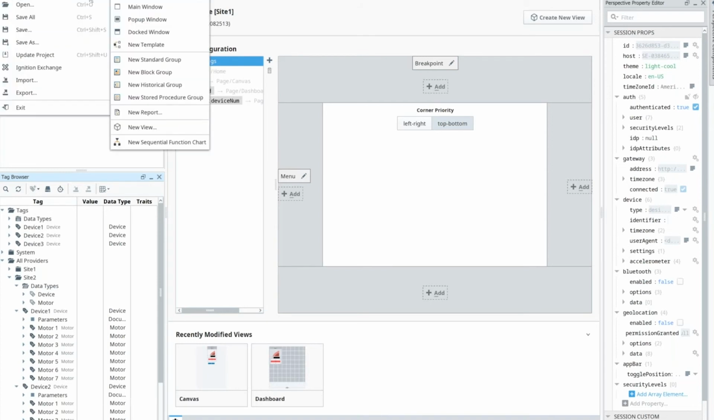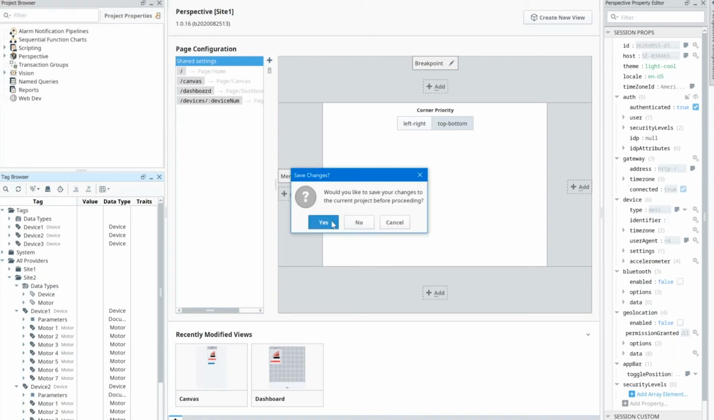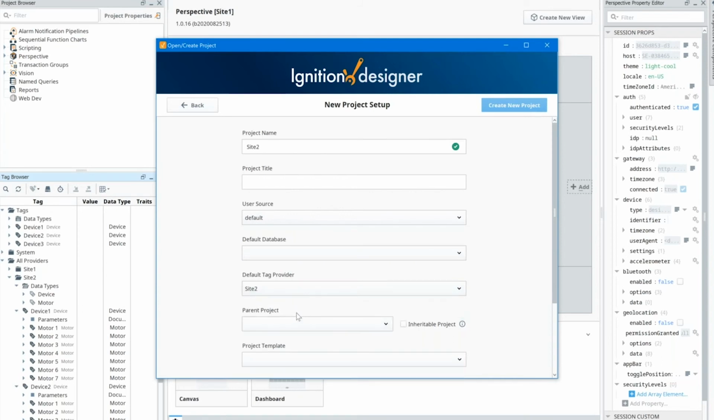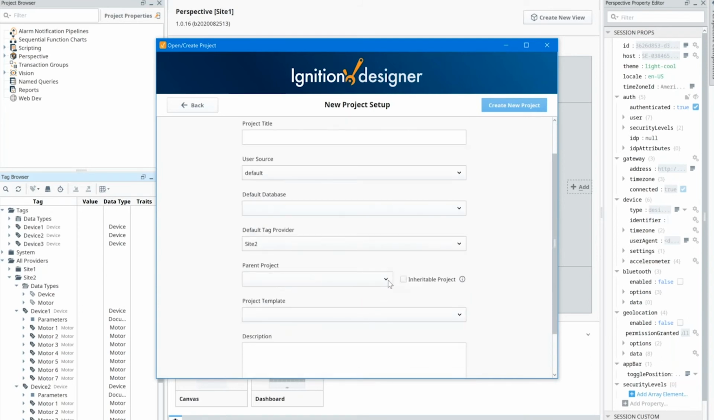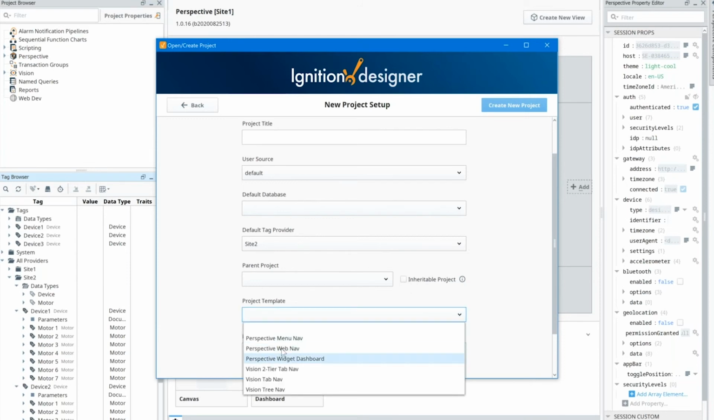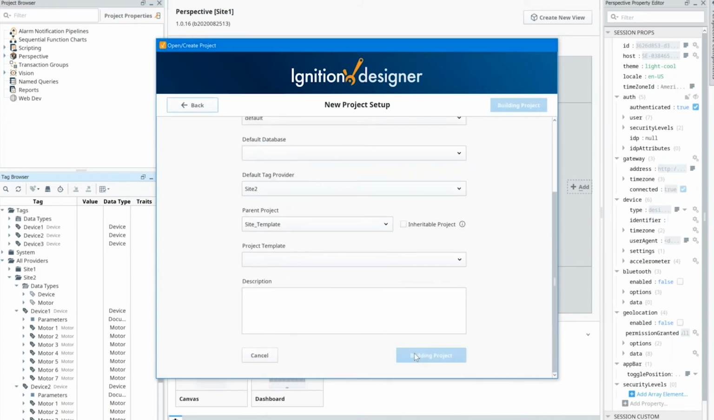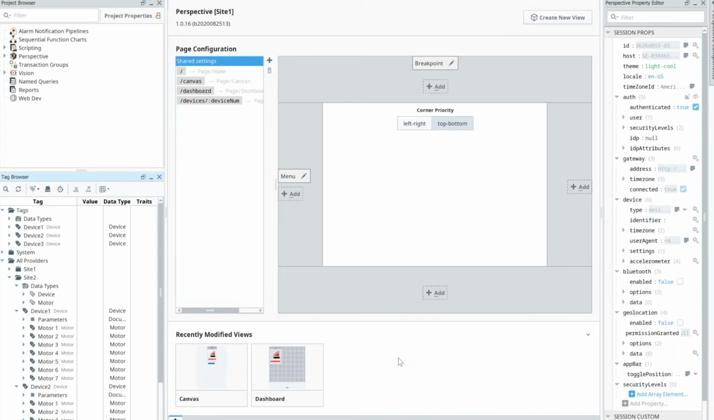So now if I want to create another project that's based on site 2, what I can do here is go File, New Project. Sure, we'll save our changes here. This project's going to be called Site 2, and I'm going to point it to my Site 2 tag provider. And then in my project template here, well, I don't want a template. I want my parent project of Site template, and go ahead and create that project. So now it's creating Site 2. This is me rolling out to a new facility, so to speak.